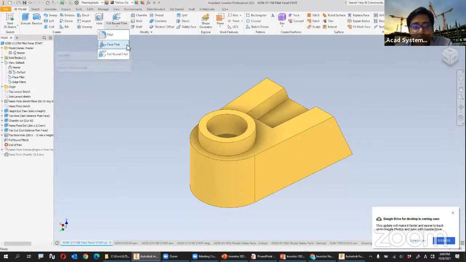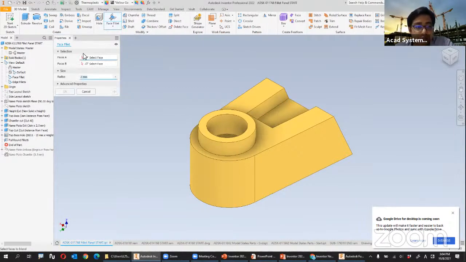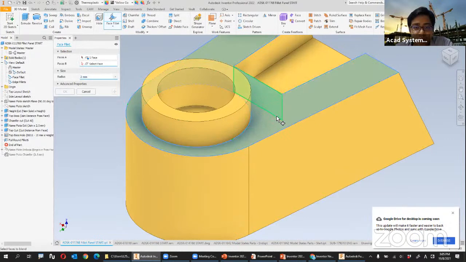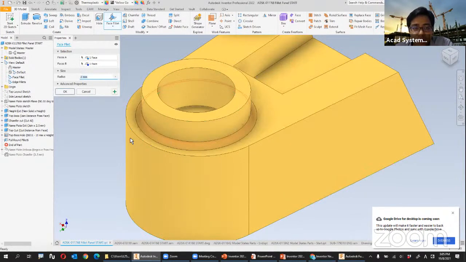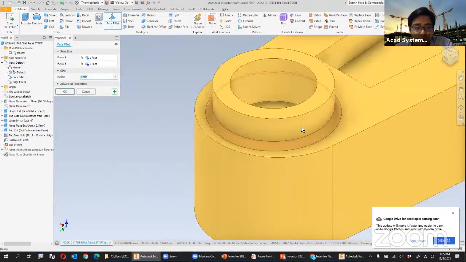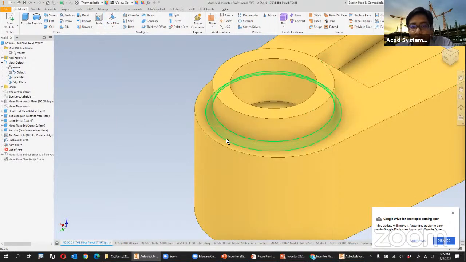Next, we will take a look at the face fillet. This will allow you to create a fillet on the edges based on two faces. For example, if I have two faces over here, one face and a second face, and I want to create a fillet on the intersection, which is the edge over here, I can simply select the first face and the second face, and it will create the face fillet on the intersection between these two. Right, so I can just press OK, and it will create that particular face fillet.